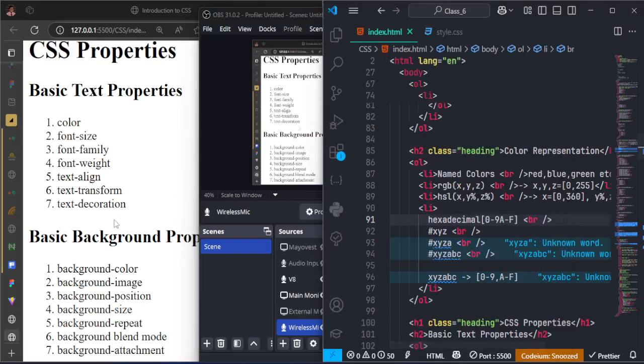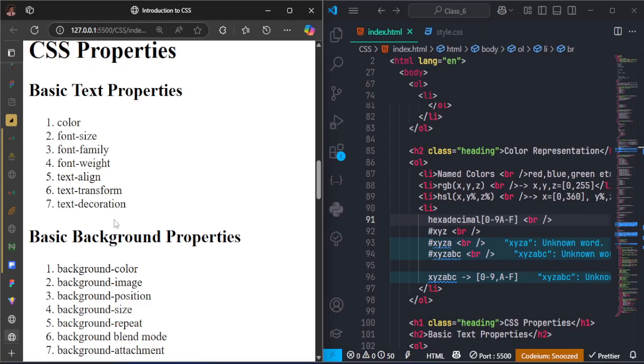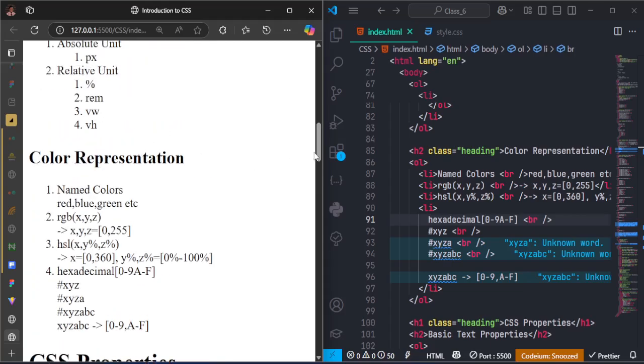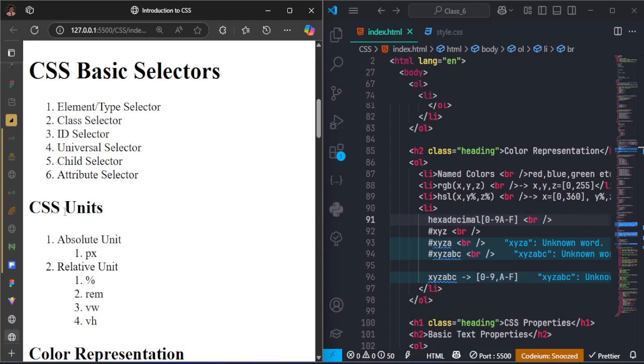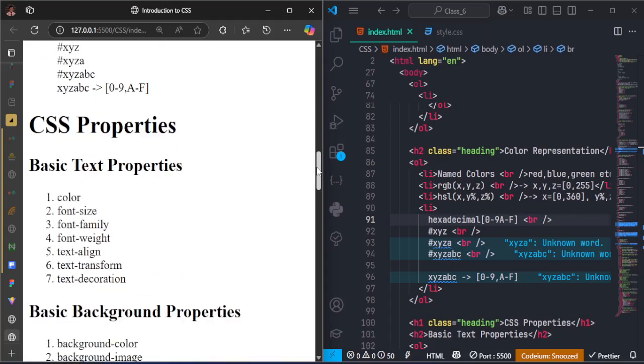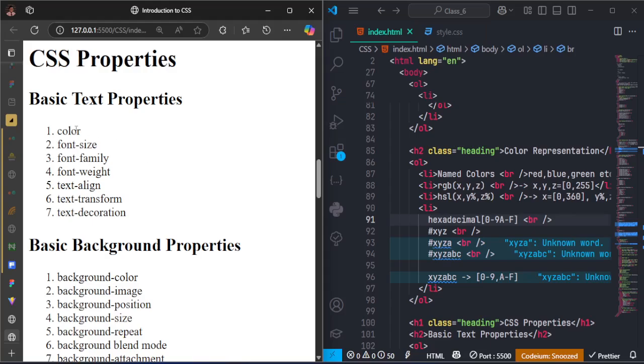All right, so today we are going to start with our properties, and we'll be starting with the text property. And based on these two properties, we are going to branch into color representation and CSS units, because they are very important when you're dealing with color or with properties that require length. And when you're using length, you need to specify the units of the value that you're using.